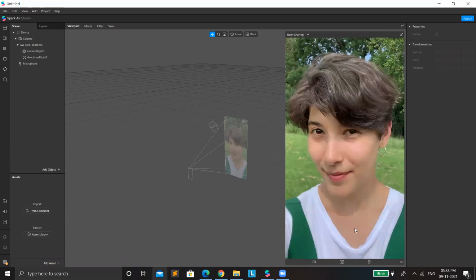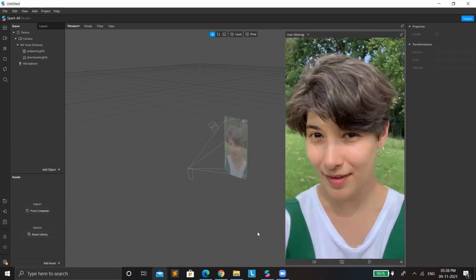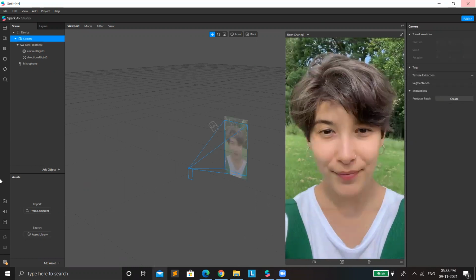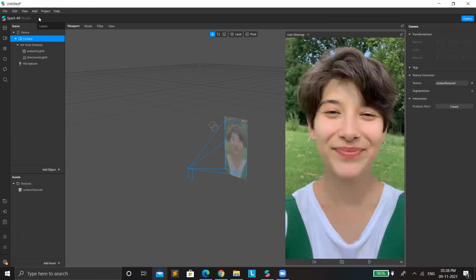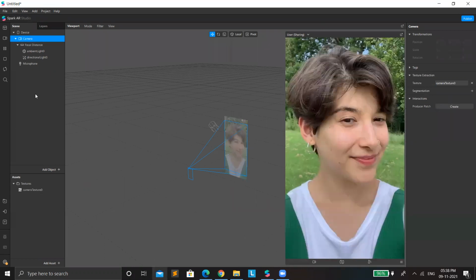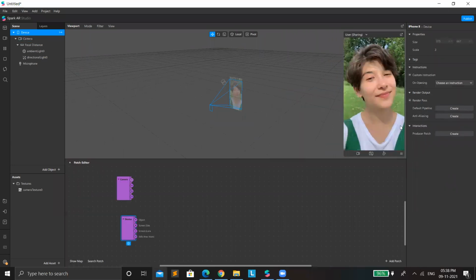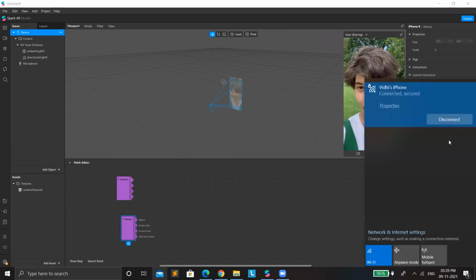We'll be adding the camera texture first. From the camera, we'll be extracting the camera texture, and then let's take the patch and add it like you would do with Scratch, and then we'll be taking the device. Just give me a minute. Let me connect, my system is getting slow.